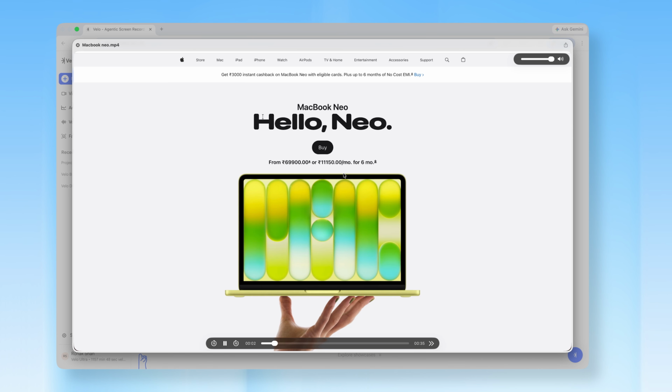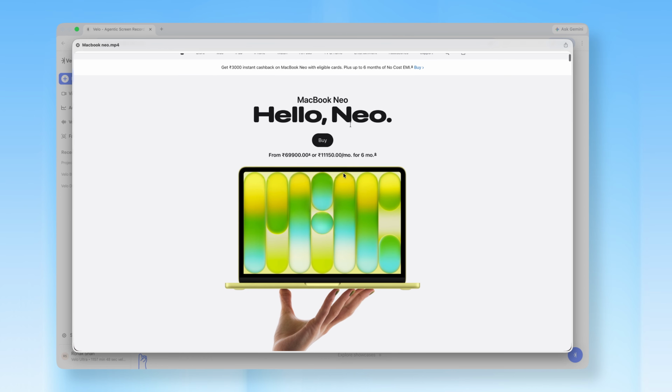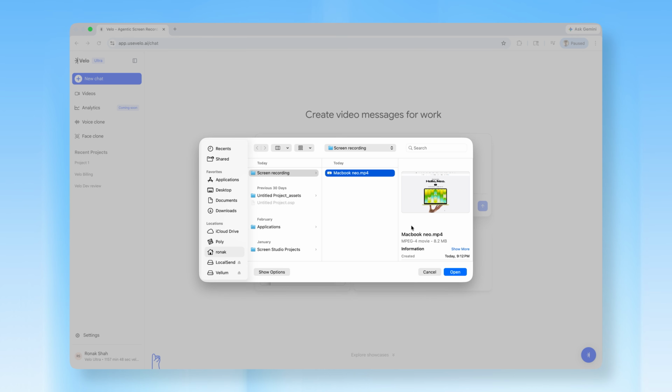Hello everyone, today we are looking at the launch page of MacBook Neo. This is a review of the new Apple laptop, it's a budget laptop by Apple. It's called MacBook Neo.